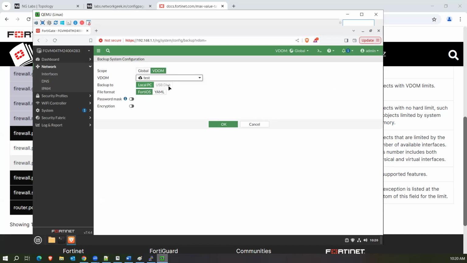USB disk is not available on this VM model, but certain physical hardware models have a USB disk. So you can save your backups to your USB disk if needed. And then in what file format you want it. You want them in FortiOS format or YAML format. So typically we go with FortiOS, but if we need YAML, we can do that.